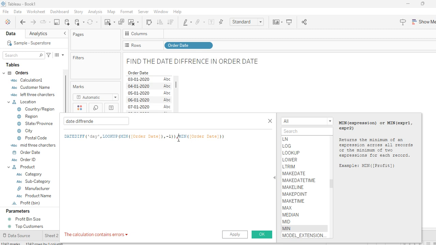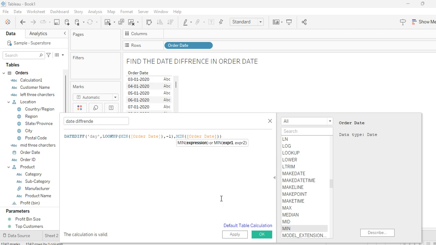So what error does it show? I will check it again: DATEDIFF in brackets day, comma, LOOKUP minimum order date, comma, -1. So I think this bracket is unnecessary here. Yeah.